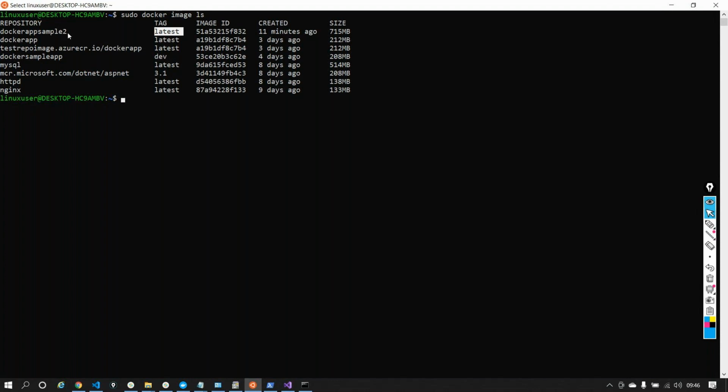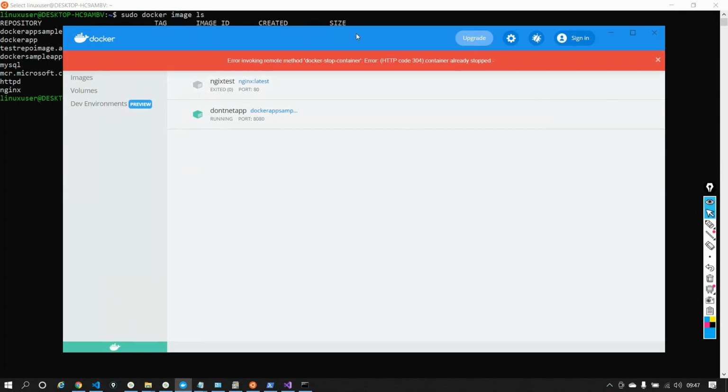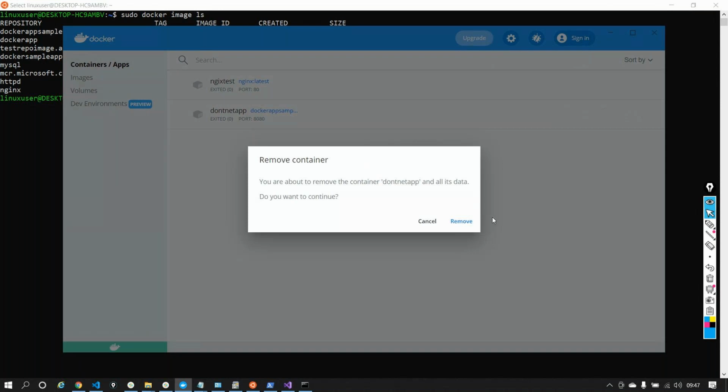And since I have Docker Desktop out here, I can go ahead and stop my containers right away. These are the containers that are running. I can just stop. It says okay, fine, it's already stopped. I know that, and I'll stop this one. So both the containers are stopped. I can delete these containers also.